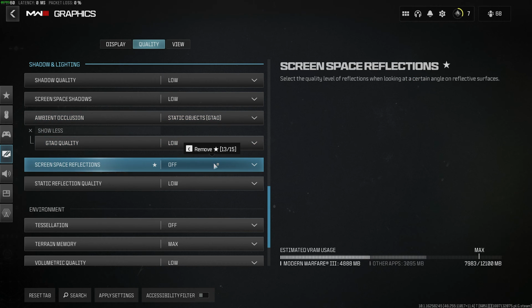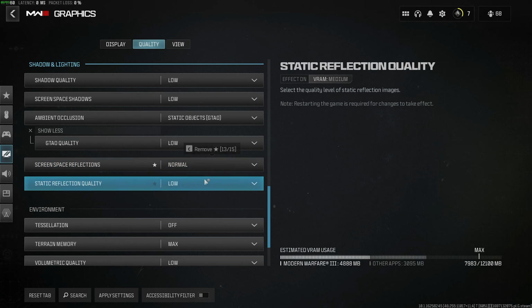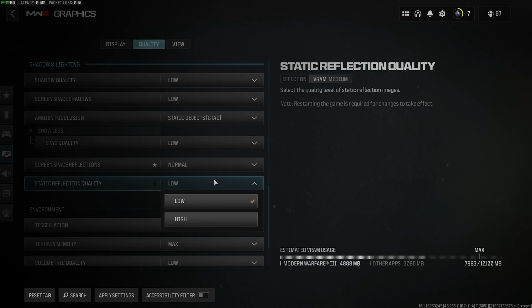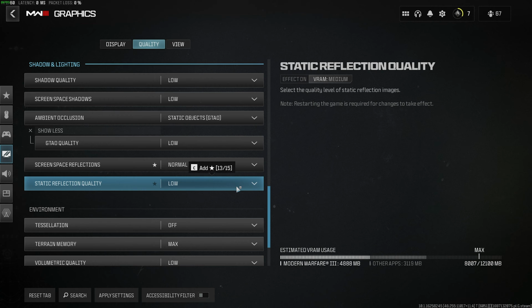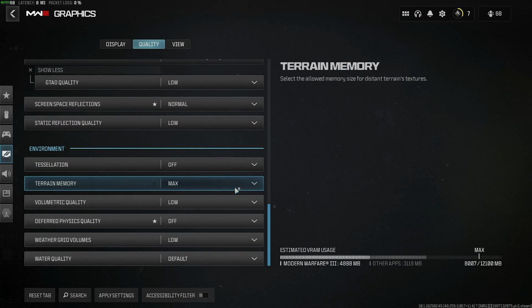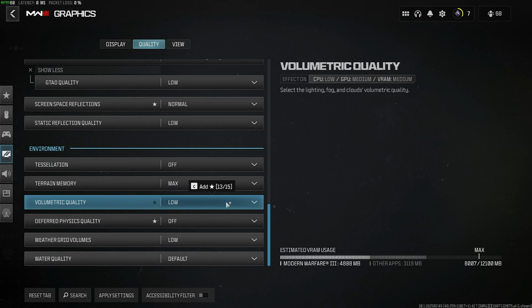Then screen space reflections. Once again, this is a cheap effect. I'd recommend leaving it on normal as it adds more realism and depth to the game. Then static reflection quality has to do with objects being reflected on other reflective objects and surfaces. This isn't too important as nothing moving will reflect on them anyway. For the most part, you can leave this on low. It shouldn't really be something you need to worry about. Then environment. This is the last section of quality.